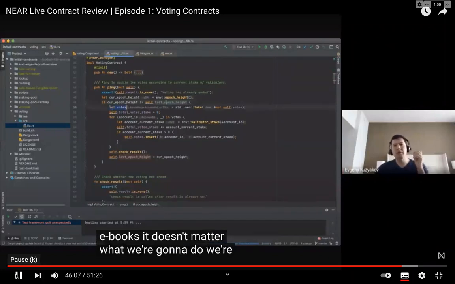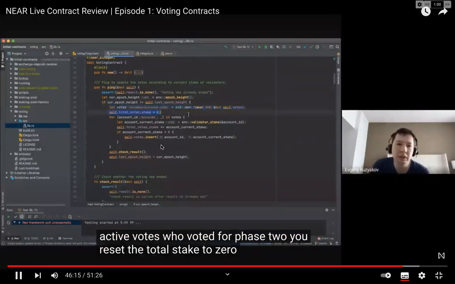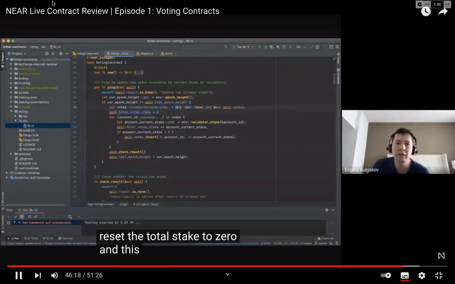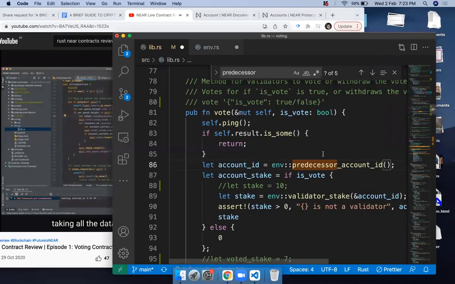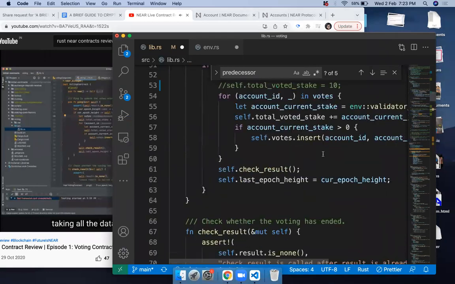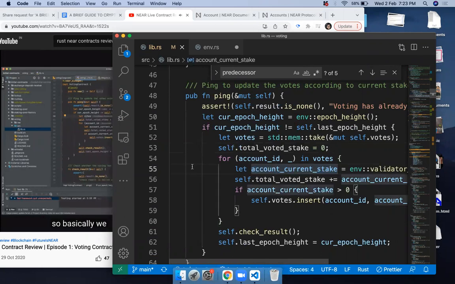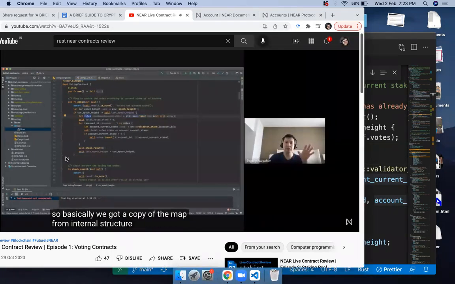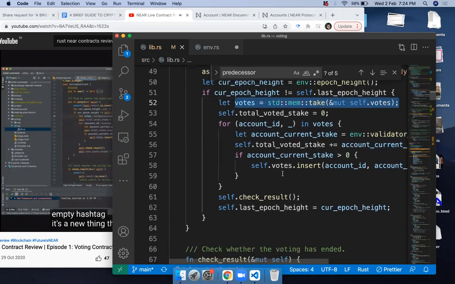What we're going to do is go through all previous active votes who voted for phase 2. We reset the total stake to 0, and this is the latest way of taking all the data out of a hash map and setting it to default. So basically, we got a copy of the map from the internal structure, and now the internal structure contains an empty hash map. It's a new thing that was introduced in recent Rust.